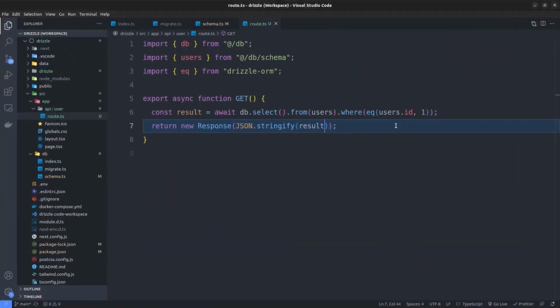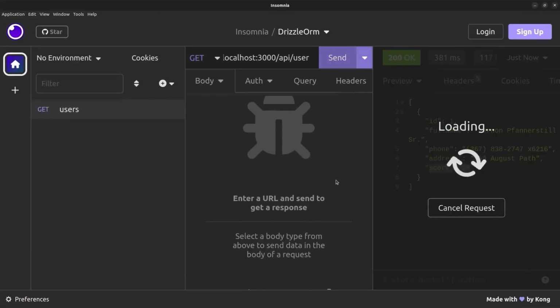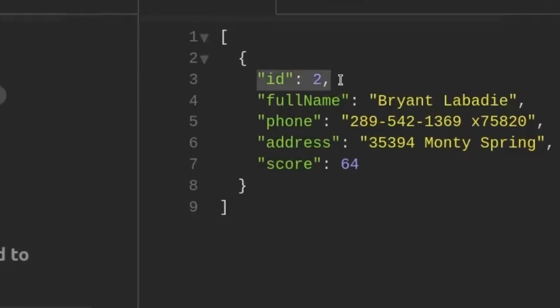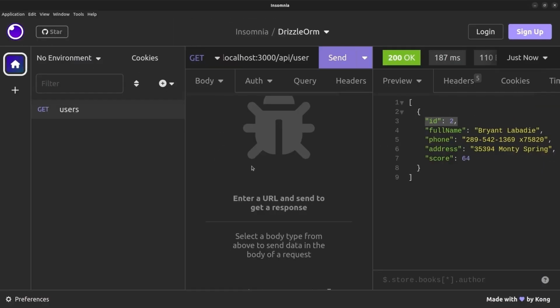Now let's go back to VS Code and change the user ID to 2. So it now will return the user with the ID of 2 for us. And you can see the ID of the new user is 2. So in this way, we can apply a filter on our queries with Drizzle ORM.